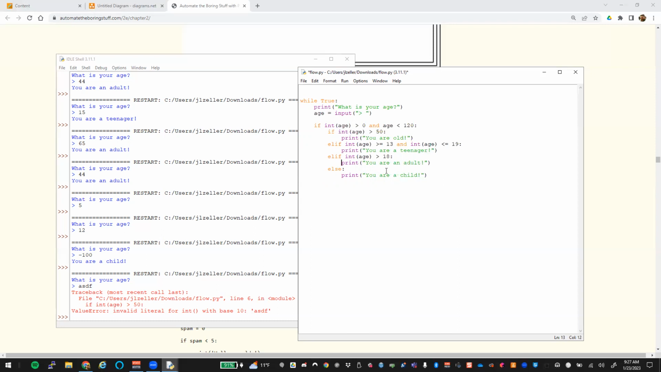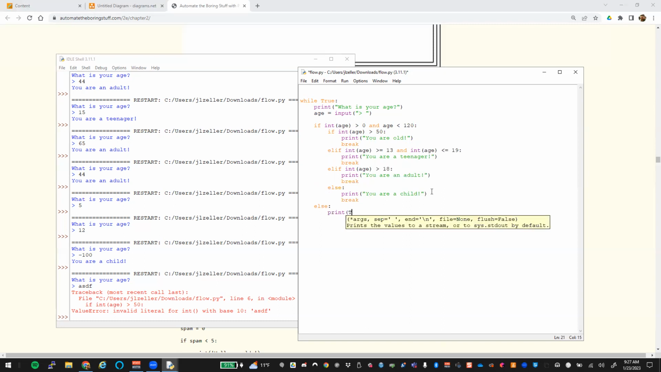There we go. Now, if that works and these are right, we need to put a break in. That's going to help break us out of this while true statement. So we'll break out of there. We'll break when this is valid, break when this is valid, break here. If it does not match that age, we could say else and print that is not a valid age. Please try again.